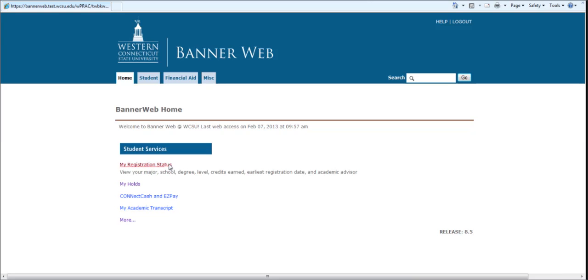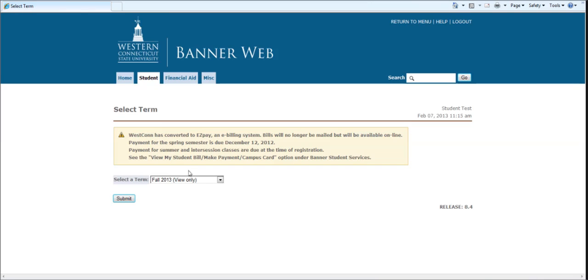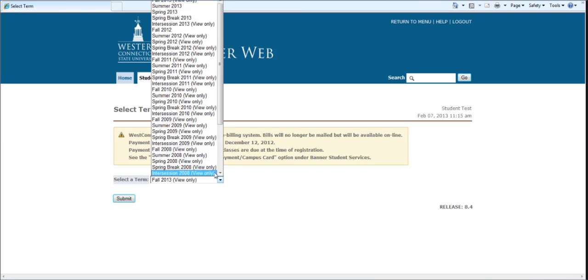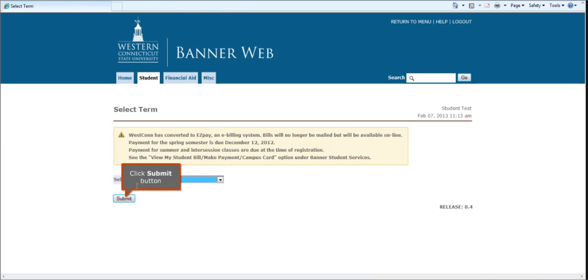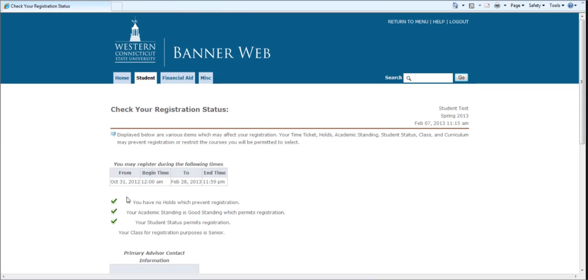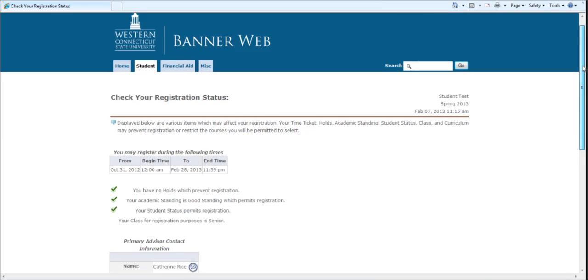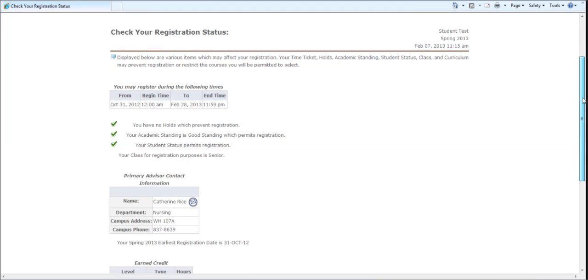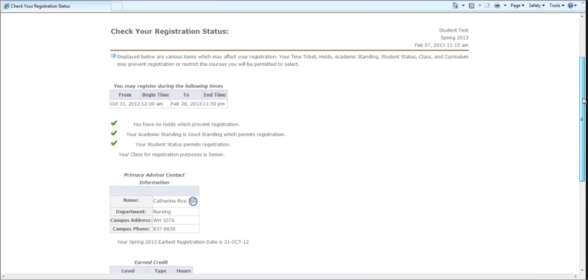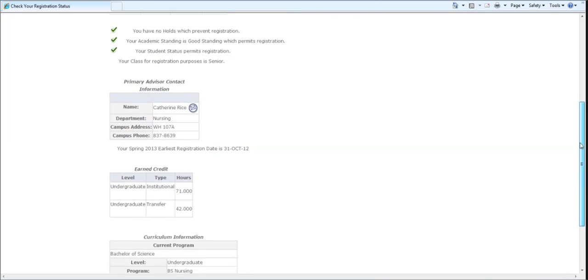Once you have logged in, click My Registration Status, and then make sure you are on the correct term that you would like to register for. Your registration status page will give you all the details you need about registering. At the top, you'll see your begin time to register, and as you scroll down, you'll find the contact information for your primary advisor.